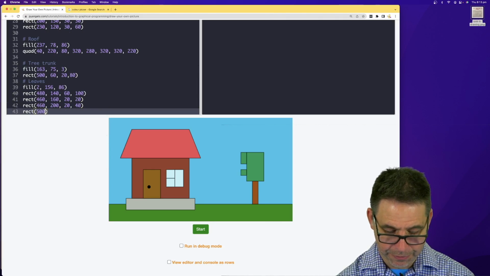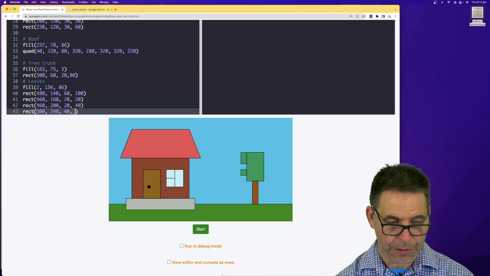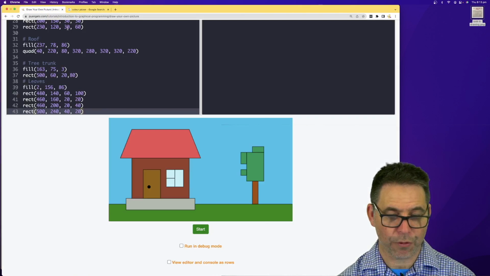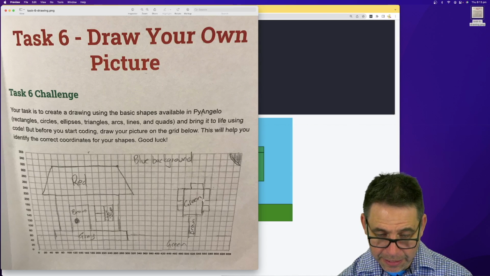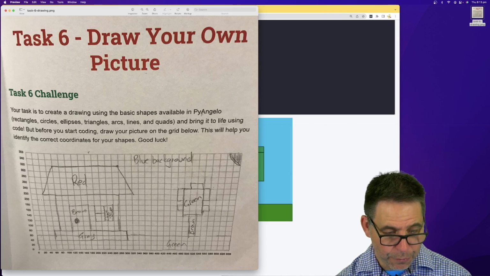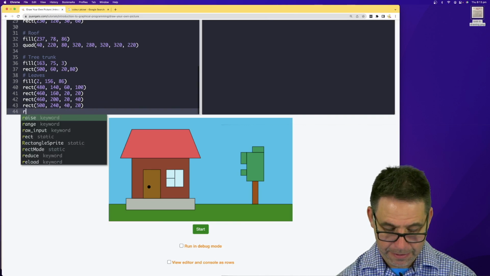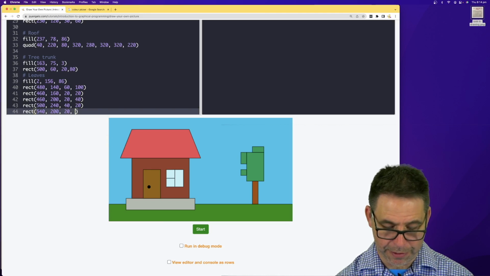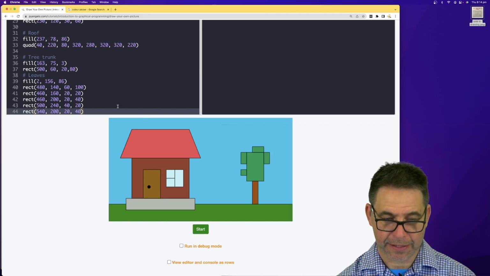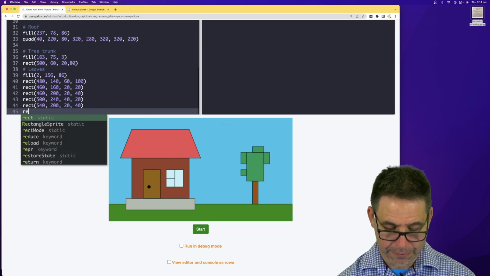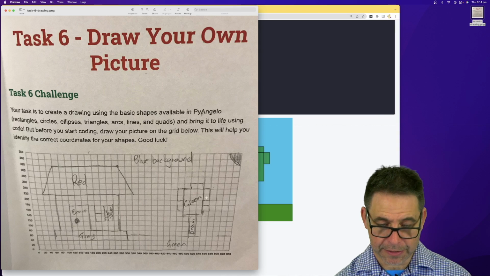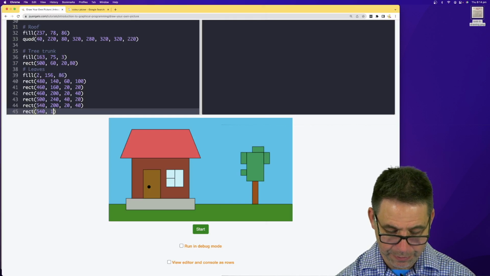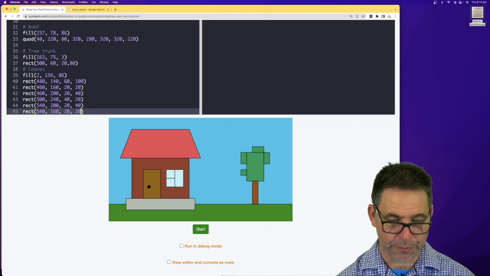Rectangle 500 by 240, and it is 40 wide and 20 high. Good. And then I've just got two more to draw, which is this one here, which is at 540 by 200. 540, 200, bottom left corner. And that one is 20 wide and 40 high. And the last one is the rectangle, which is 540 by 160. 540, 160, that's the bottom left corner, and it's 20 by 20.